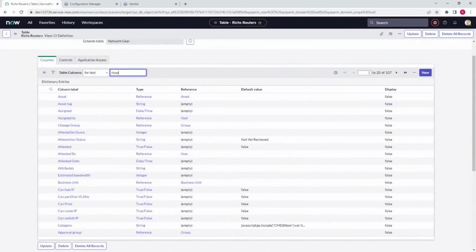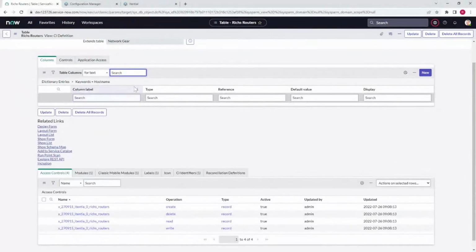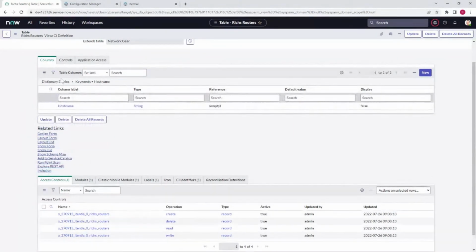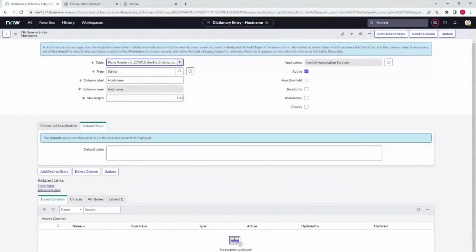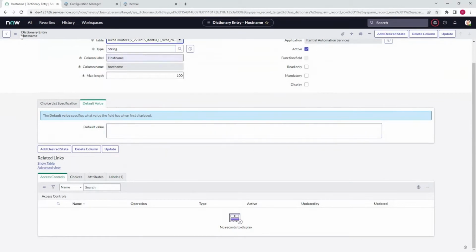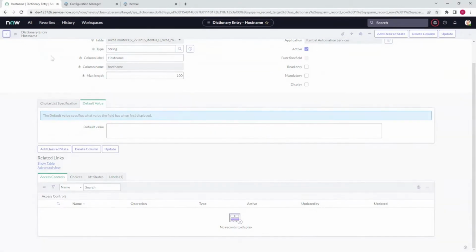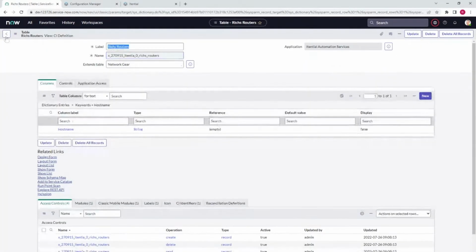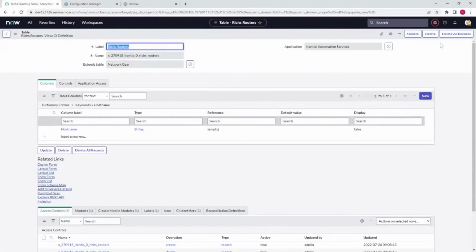So I can go, and it should pop up in our... oops. Let me go back here, clear this out. There it is. Here's our hostname that we've just created. So now I've created a table specifically for Rich's Routers. It's going to inherit all these other columns, and I've created a new column called hostname. So that's what's really going on in the background process when you work with your ServiceNow admin to create a new table for your inventory.